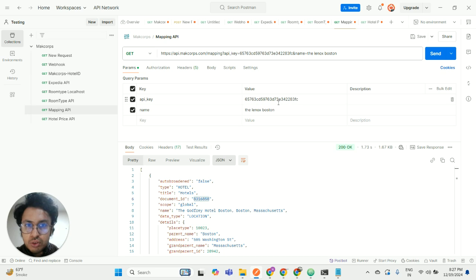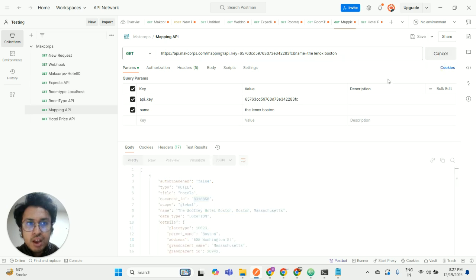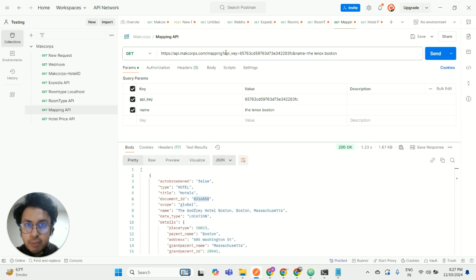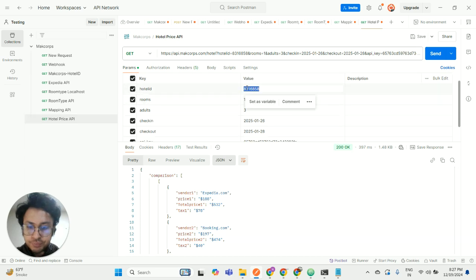you first have to get the ID of a particular hotel. So let's say in this tutorial, I'm going to extract the pricing of the Lenox Hotel, which is based out of Boston, USA. When I make a GET request to our mapping API, I will get a document ID. I have to copy this document ID and paste it in my pricing API.